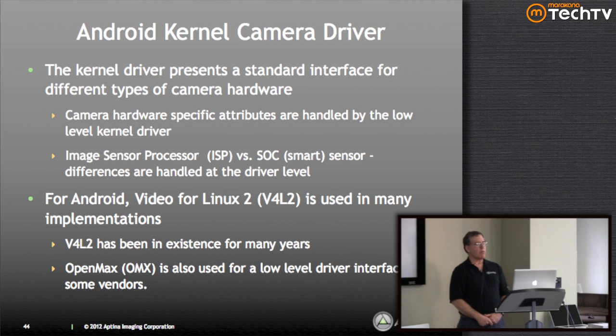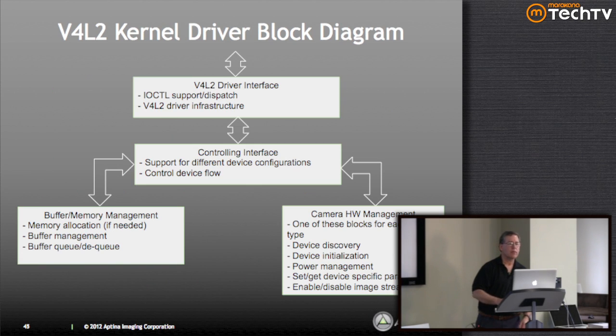So the kernel driver represents a standard interface for different types of camera hardware. What this means is that you may have various different types of camera hardware below this, but at that level of the Video for Linux or OpenMax or whatever, it's a standardized level, and that's what CameraHAL will connect into. It can support different types of hardware topologies, such as an image sensor processor, which I'll talk about in a little bit, versus a smart sensor, handled at this level. And Video for Linux does a pretty good job of handling these things.